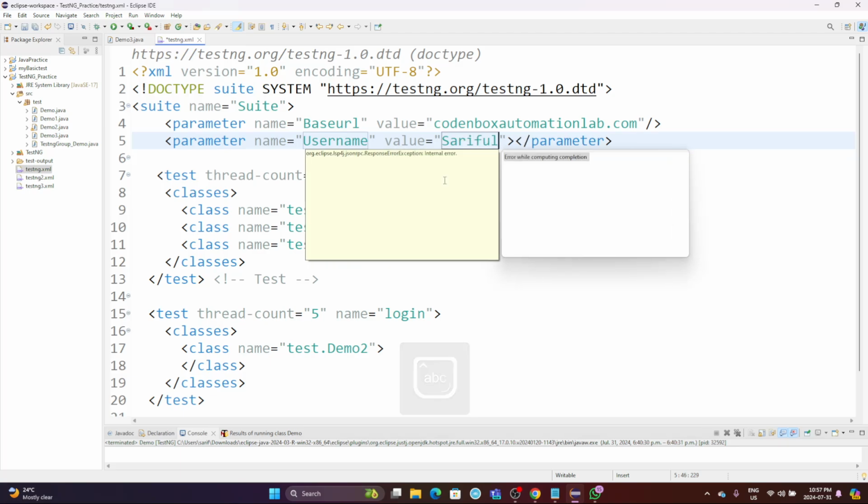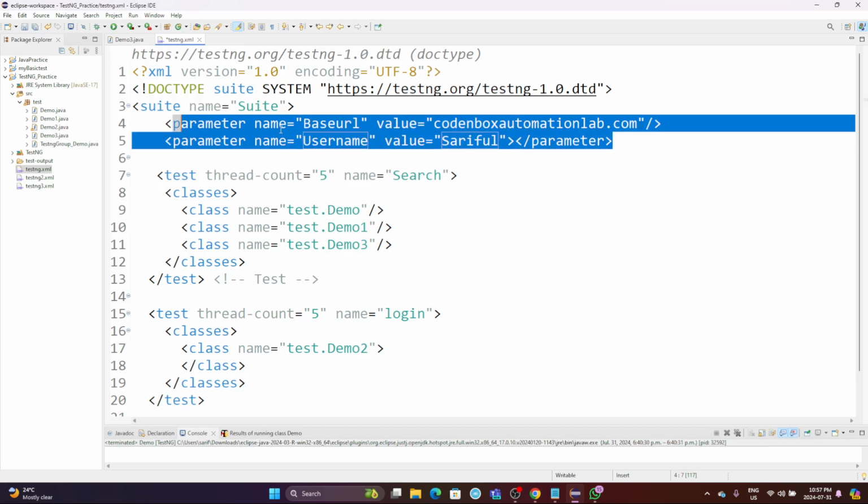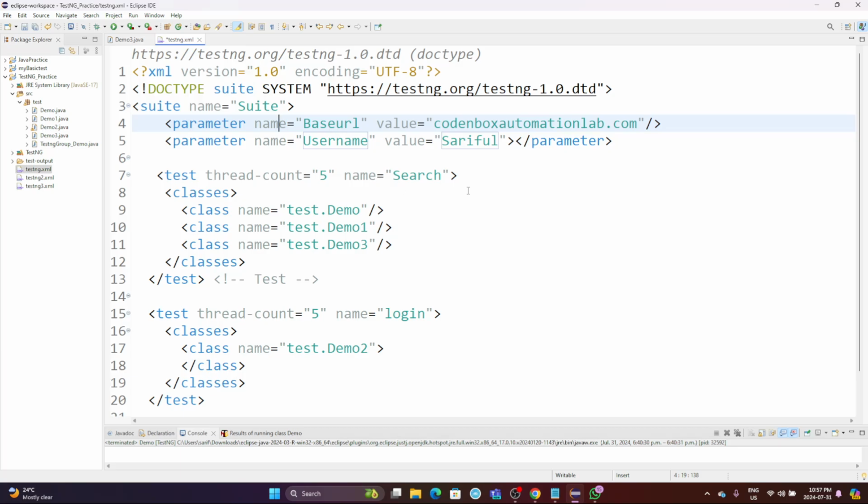Okay, and then closing the parameter. You can close this way, you can close that way, it's fine. It's totally up to you. Now, so these are two global variables we declare. Now you can use this parameter.